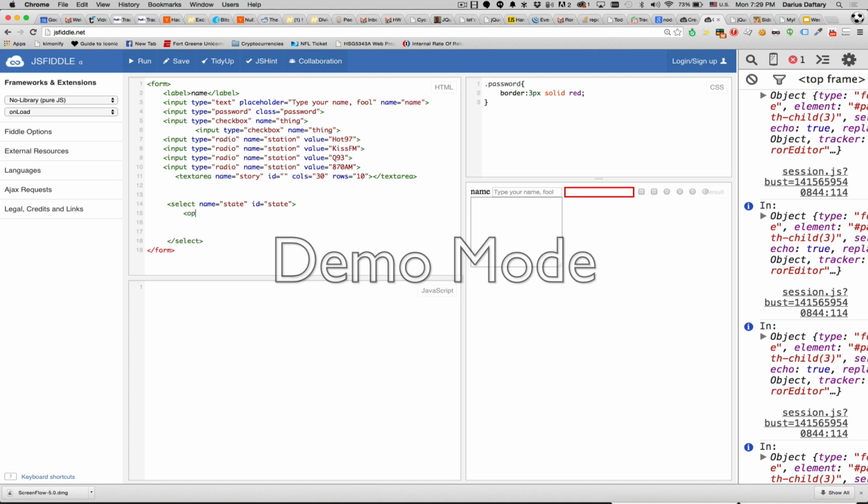Then in a select, there's option. You can just do that. Let's say Alabama. You might give it a value. Just kidding about Alabama, there's really no reason to go. You could have multiple of these, as many as you want.